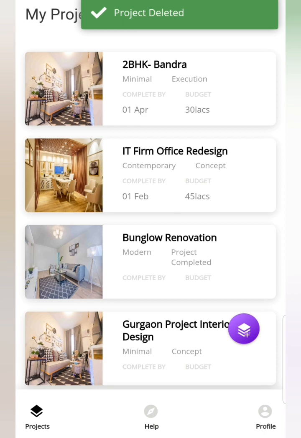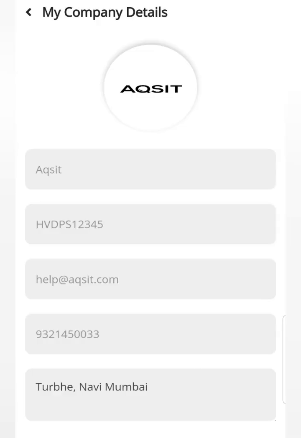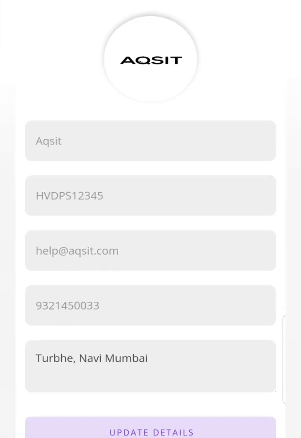Now let's go to profile. There's something called my company details. Inside this, you will be able to add your company data like the company name, the GST number, email ID, phone number and address, along with the logo.